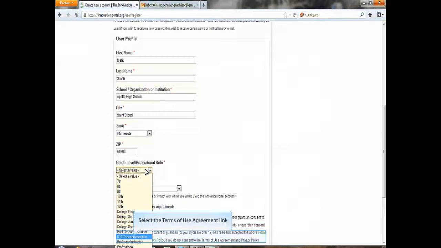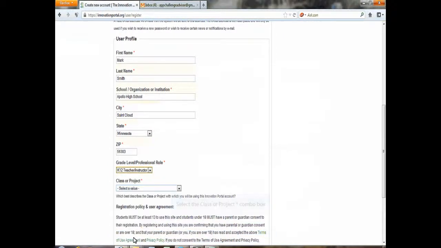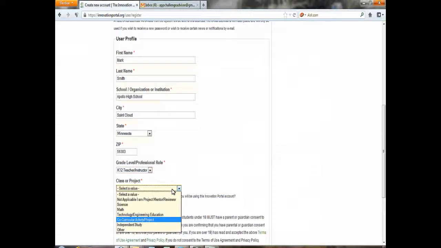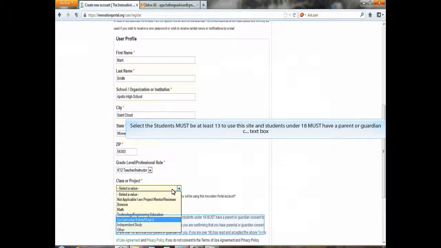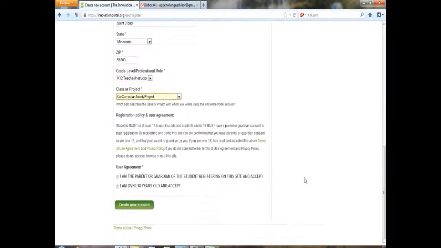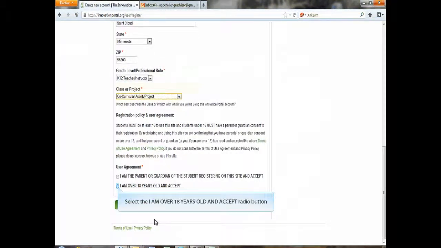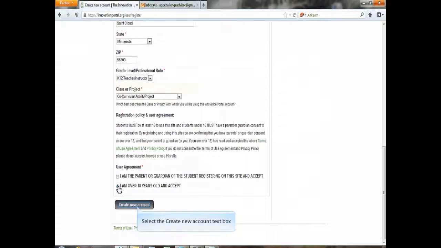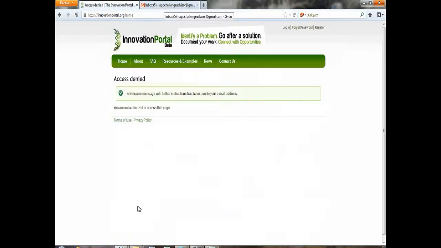And then you need to self-identify what best describes you. I'm going to put down teacher instructor here. And then, what class or project does this best describe how you're using the Innovation Portal? I'm going to put down a co-curricular activity or project. Once you've done that, simply agree to the terms. You can certainly read them here. It's just an as-is use policy, and we take precautions to not share information that's password protected for students and for teachers. And then you create a new account.